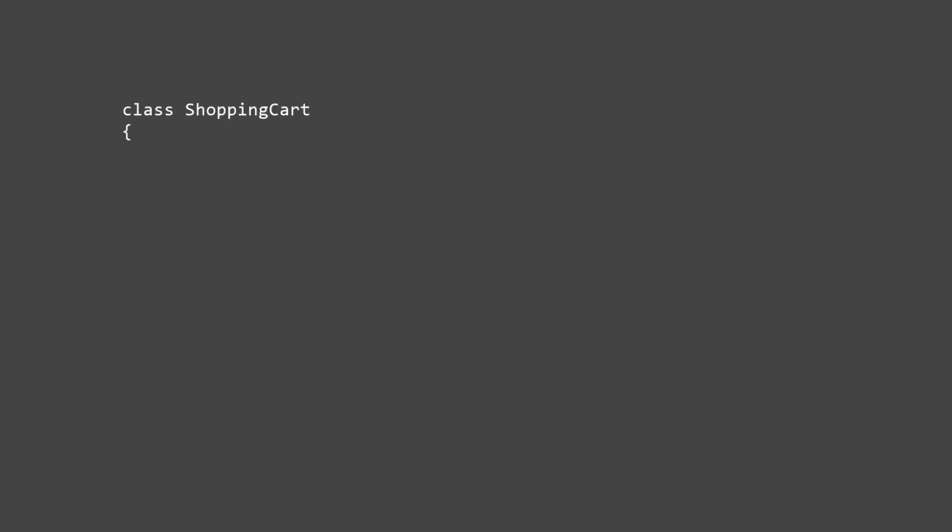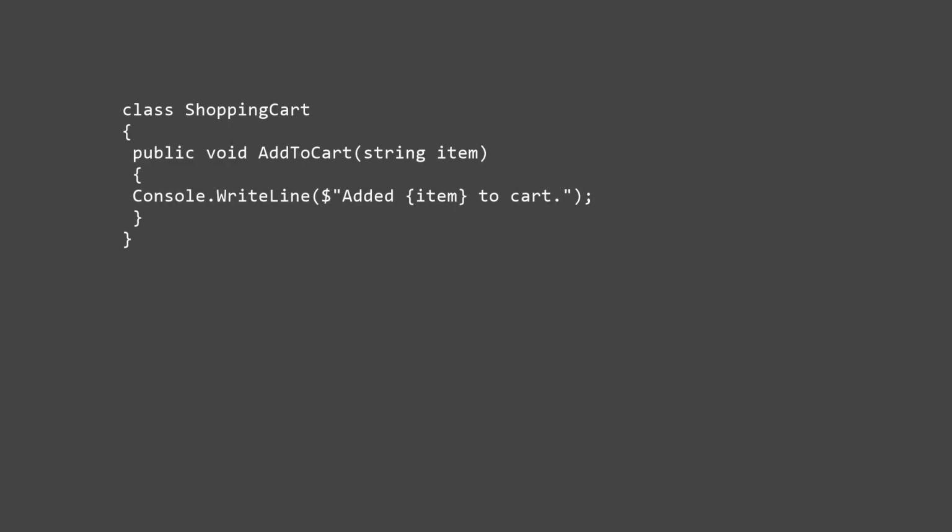Real-life example. Methods are essential for handling repetitive tasks like calculations or processing data. They help keep your code clean and easy to maintain.